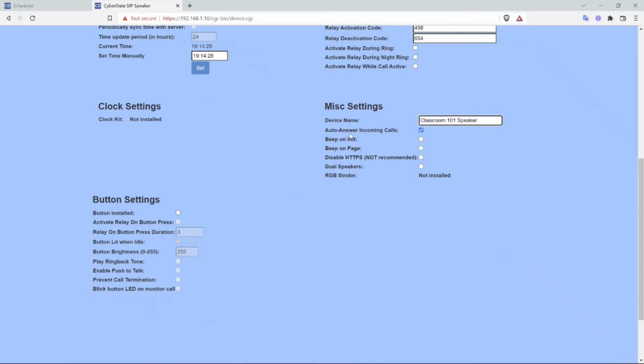And we've got similar settings like we had on the paging server, both beep on initialization, beep when the speaker boots up, as well as beep on page, which would be a locally generated beep tone from the speaker itself rather than having that inline audio from the paging server. There's no real benefit to doing it from the paging server or on the speaker, so that's at the user's discretion. You can also enable the dual speaker setting.